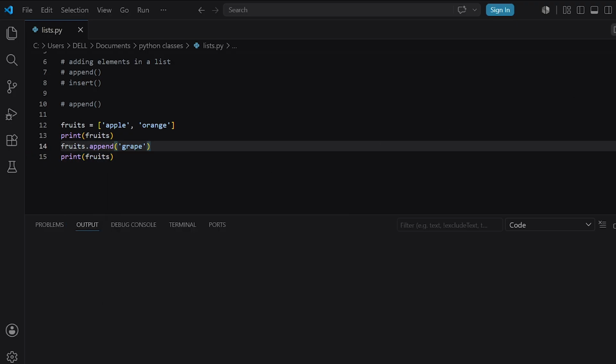Now if I run this program, you can see this is our original list. And this is the new list after appending a value. And as you can see, grape came immediately after the orange. So if you want to add an item at the end of a list, you use the append method. Now let me add one more element or one more value to this list.